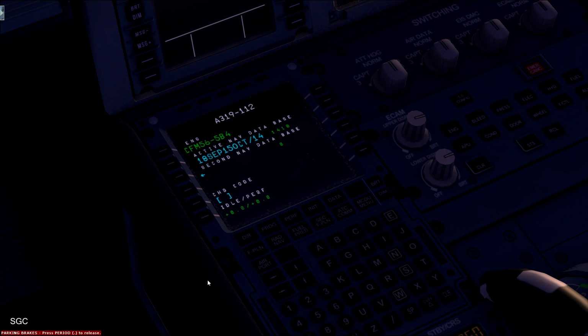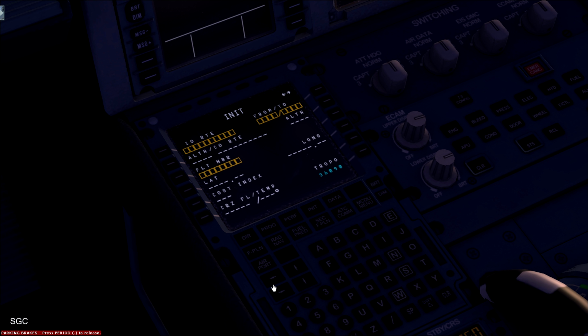Alright, so let's get to the left MCDU. Let's go to the init page. We are going from Zurich to Vienna. So we are going from Lima Sierra, where are you? Zulu Hotel. Where are you? Come on, there you are. This is so weird for me, I can't find these numbers. To Lima Oscar Whiskey. Alright, so let's get it in there.